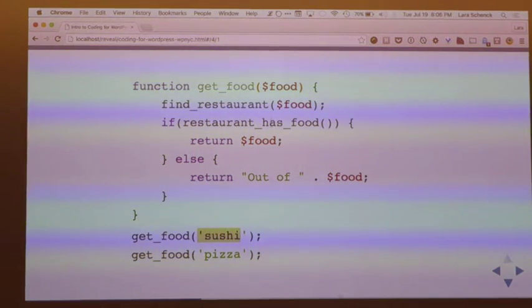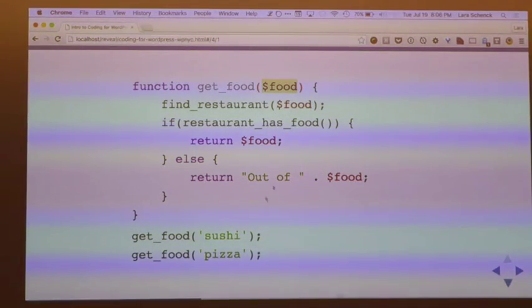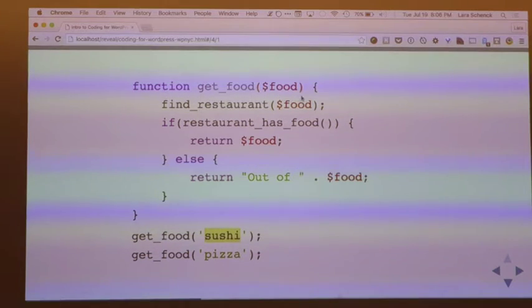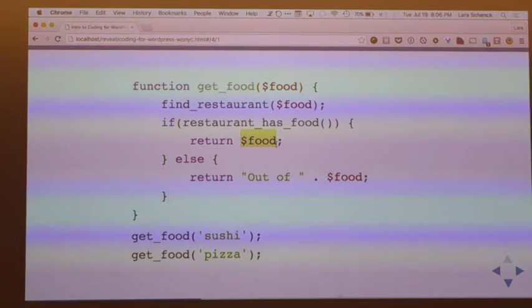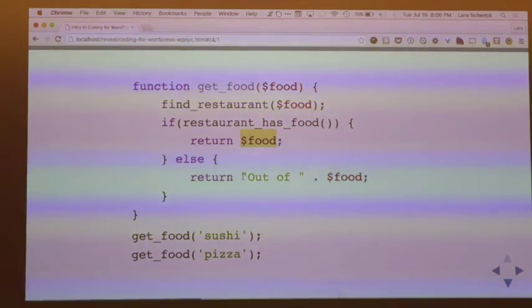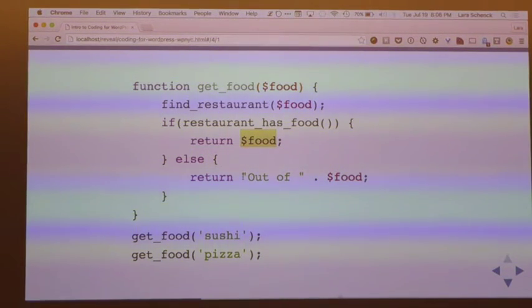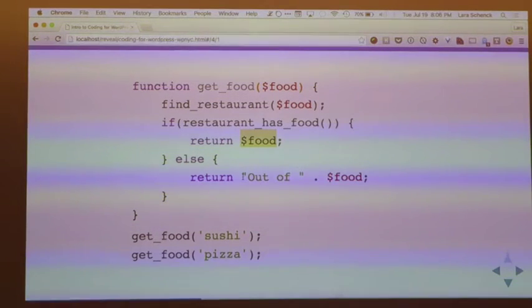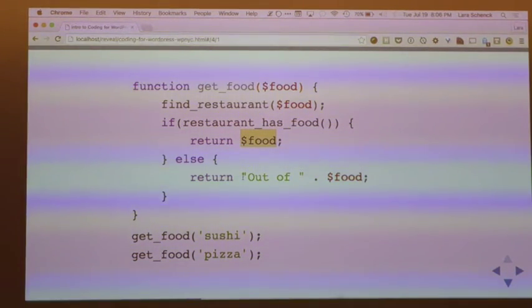So whenever I run the program now, I would have if get food. Okay, so sushi, and so we'd say find a restaurant with sushi. If the restaurant has food, return food. So I'm going to give the food. Otherwise, return some kind of error. So that's the idea of also accounting for different cases. Like you're going to find this, especially once you get into doing what you think would be small things in WordPress. There's a lot of little steps you have to account for as you go.